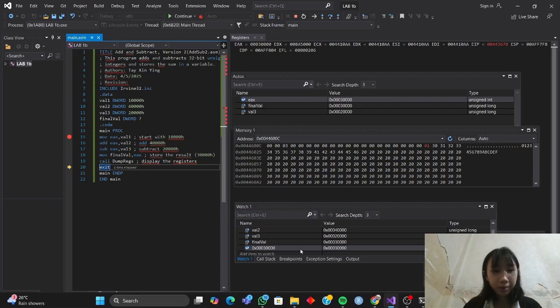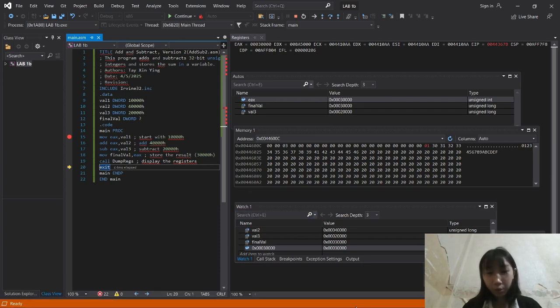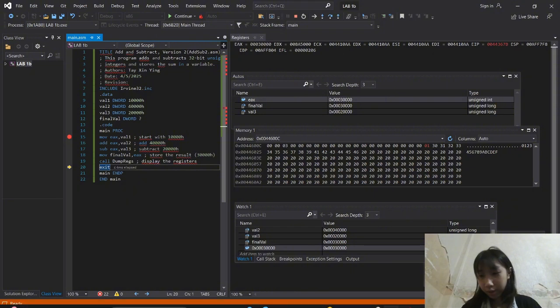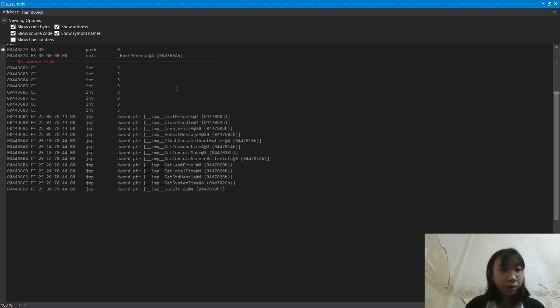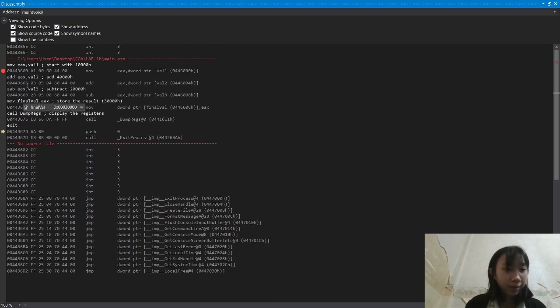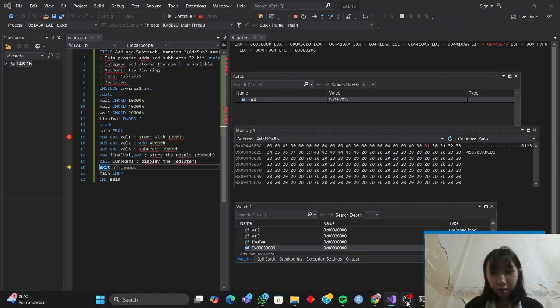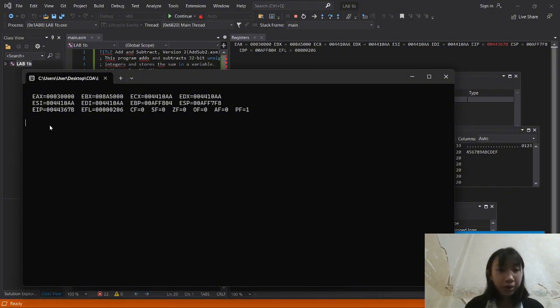Before exiting the code, let us look at the disassembly code. Here is the disassembly code. Here are value 1, value 2, value 3, and final value. Now you can see that the terminal has updated the EAX value to 30k.